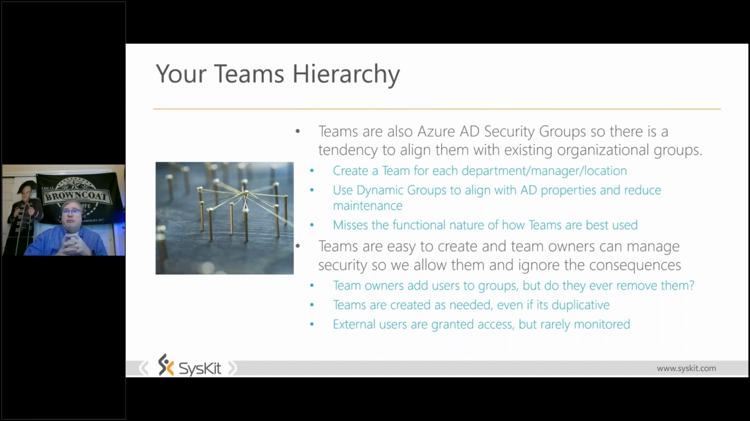The other problem is that because teams are very easy to create, a lot of times people go straight to creating a brand new team, not realizing that a team may already exist to solve that problem. And this whole concept of external users is really one of the scary points of this. When I add an external user, they are becoming a guest user in my Azure AD, but are we really monitoring what they're doing going forward? So those are all some other problems that happened when we grew exponentially.